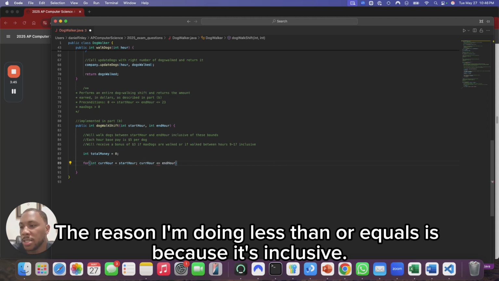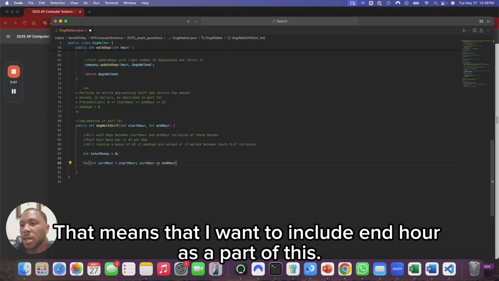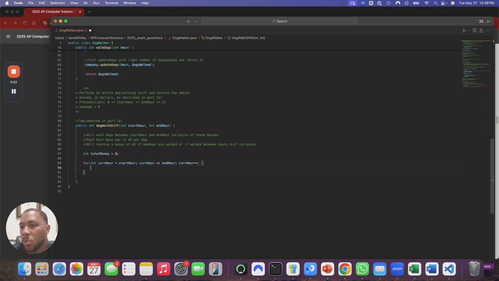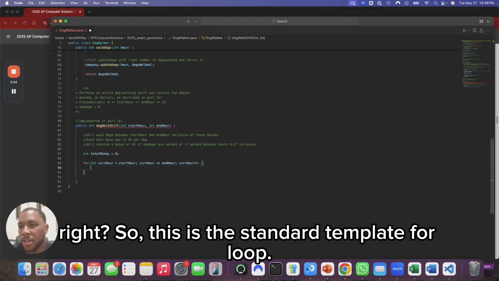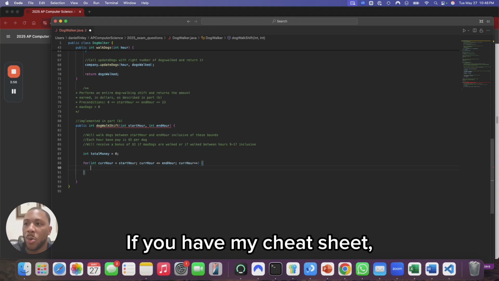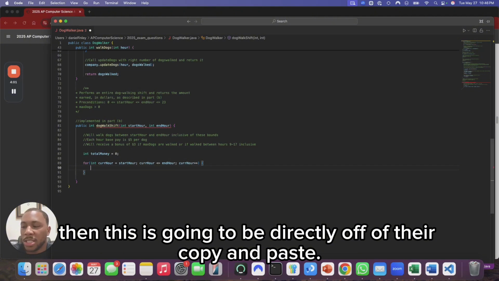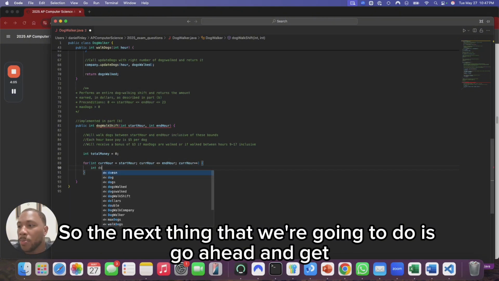The reason I'm doing less than or equals is because it's inclusive. That means that I want to include end hour as a part of this. And then I'm just going to increment current hour by 1, right? So this is the standard template for loop. If you have my cheat sheet, like my students, they all had access to the cheat sheet, then this is going to be directly off of their copy and paste.